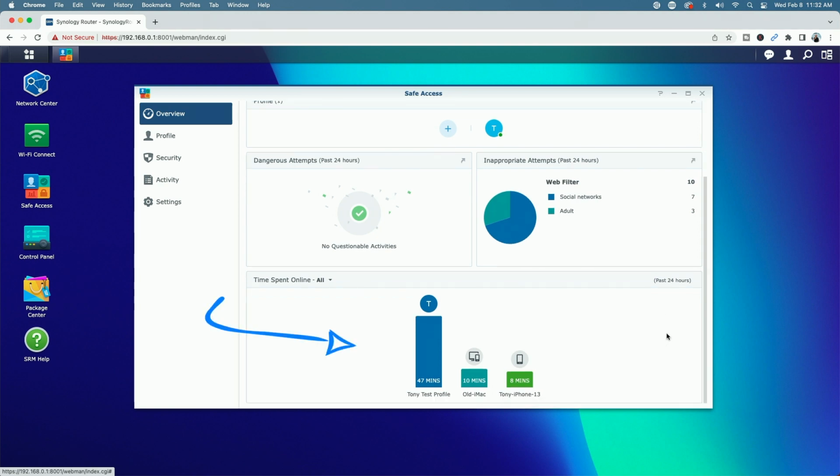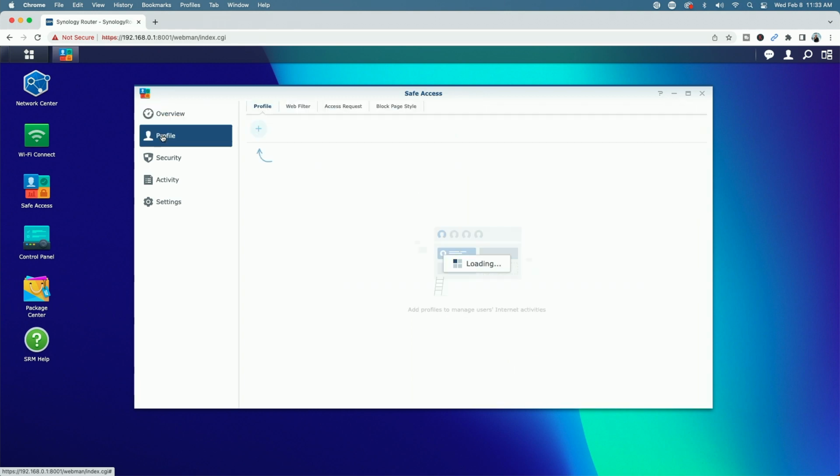And then here at the bottom, you have the time that the devices have spent online. You can see my device, which is my Mac Studio, has been online for about 47 minutes. Then I have my old iMac here, and then my iPhone. You can see that the Mac Studio is assigned to this profile while these others are connected to the network but unassigned. Looking down the left pane of this window, we'll go through these one at a time.